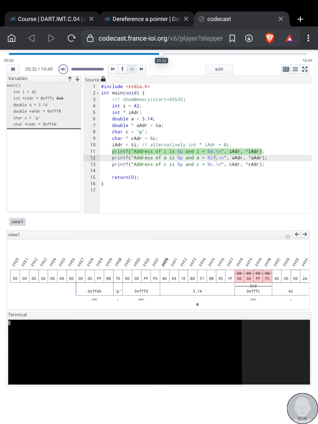Now it has the address of I stored in it. Next, we get to all of our printf statements. First, I'm printing out I's address as well as the value of I itself, but I'm not printing I, I'm printing the dereferenced pointer I address, which is the same as printing out I, as we know.